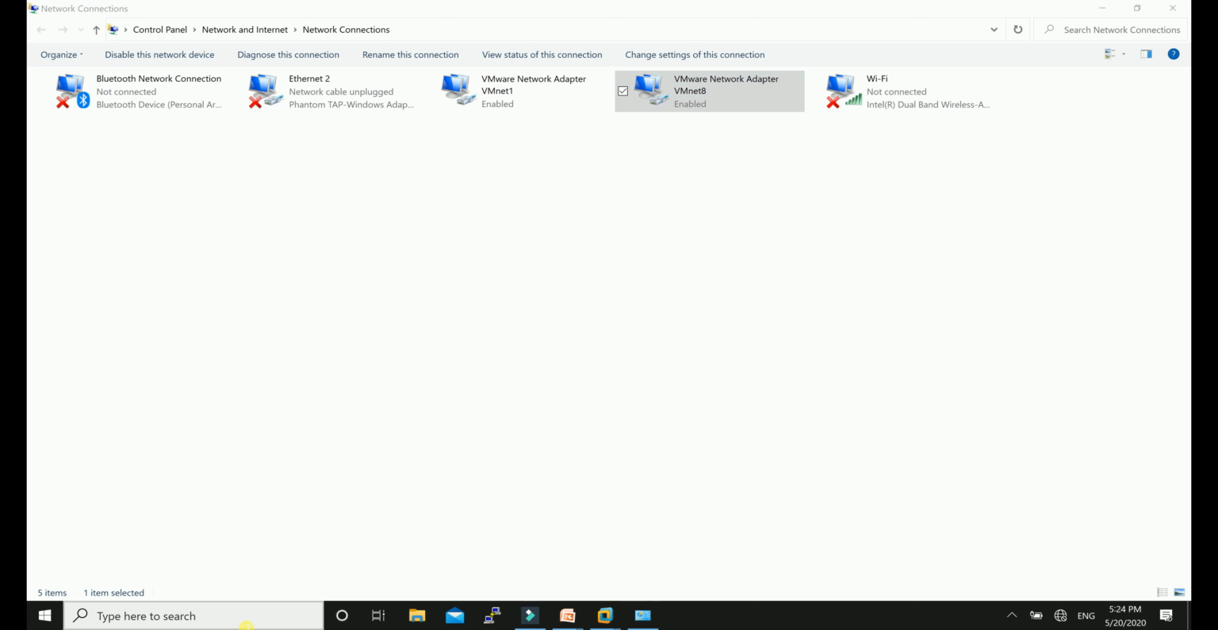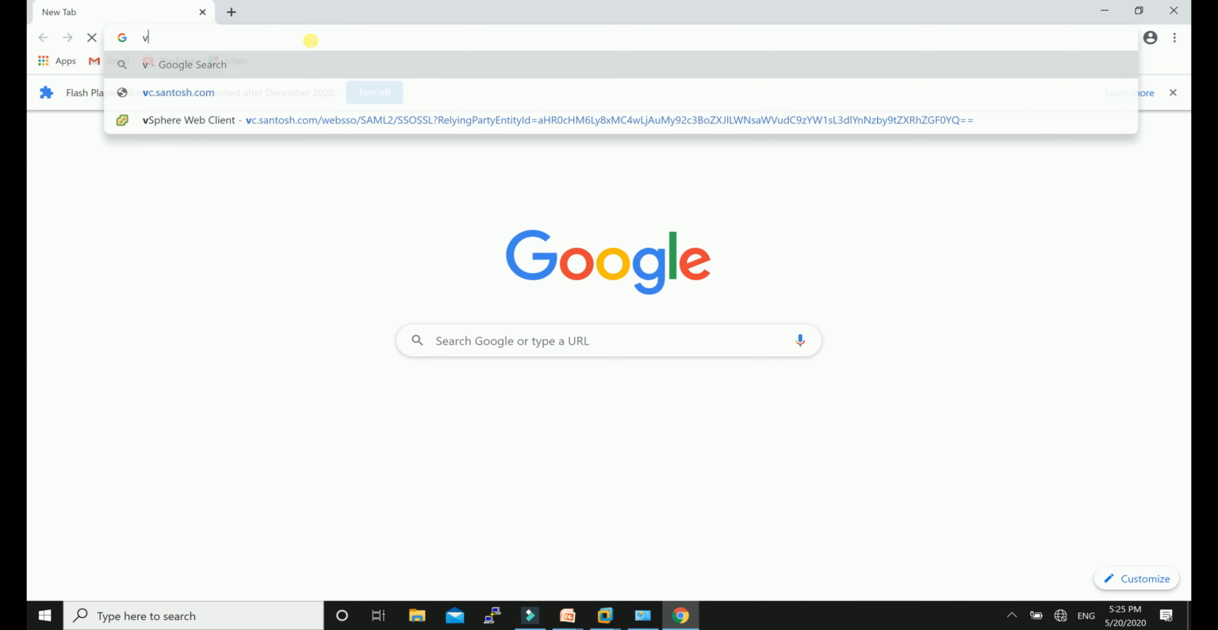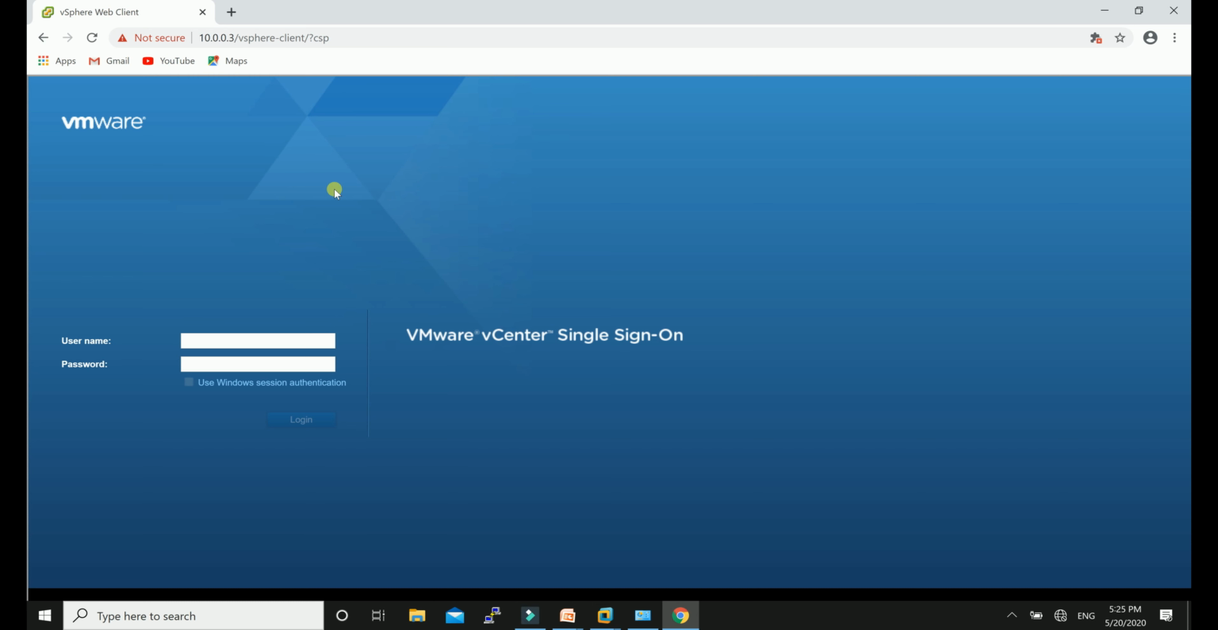Close. Now open your browser and try to access the web client here. See, your web client page is accessible here, so you can give your username as administrator@vsphere.local and your password as you gave while installing your Vcenter server. You can log in into your Vcenter lab.